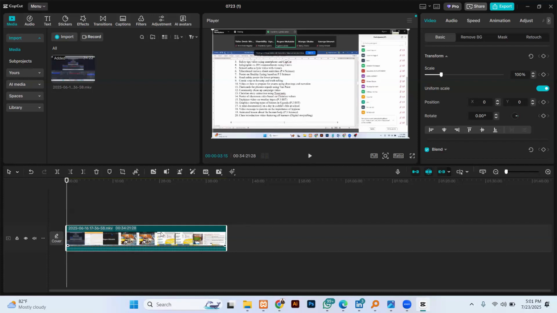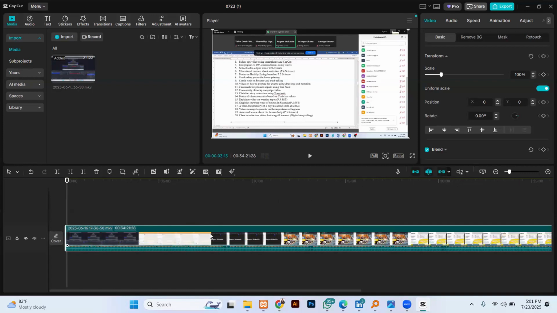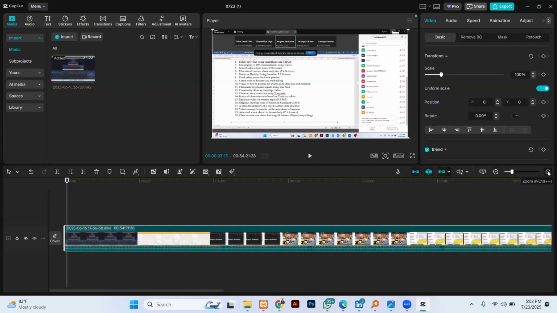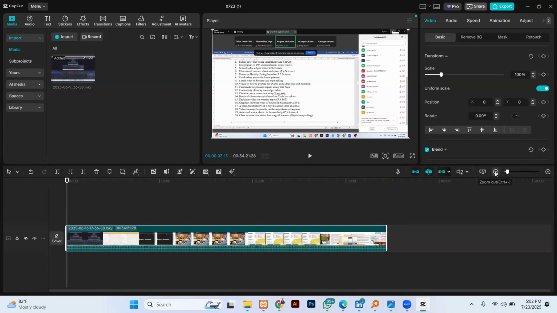If you're looking at my screen on the timeline here, if I press Ctrl+plus, I can always zoom in the timeline. That is the shortcut for zooming. You can also use these zoom icons to just make your timeline bigger. Whenever you press the plus sign, it enlarges the timeline, and the minus here reduces the timeline.